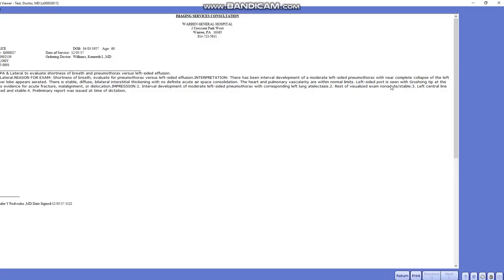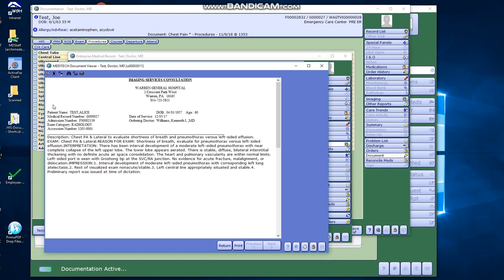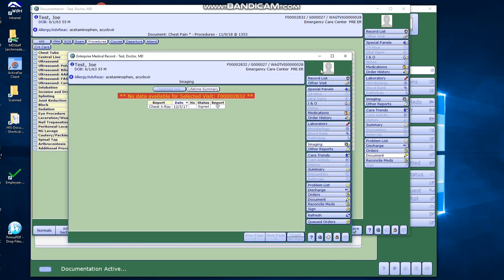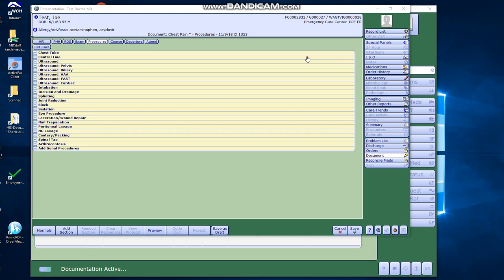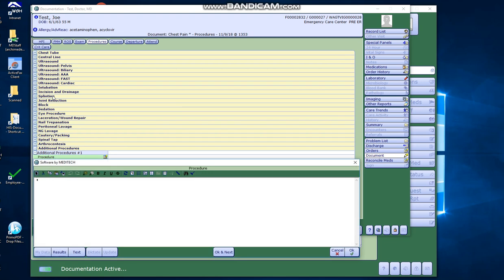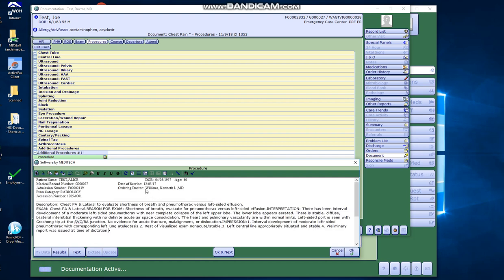Click on the report. We can copy and paste this. So I'm going to highlight it, right click, copy, red X. I'm going to X out of this, and we're still in our document. We can go in, procedure, and you can copy and paste this into whatever procedure is pertinent. Since this is a chest x-ray, I'm just putting it down here under additional procedures. And I'm going to copy and paste that chest x-ray in.